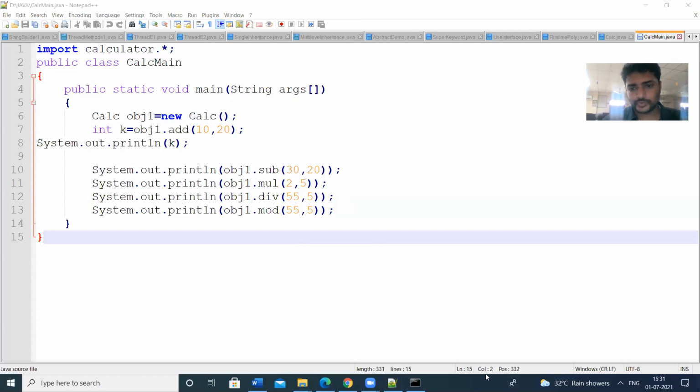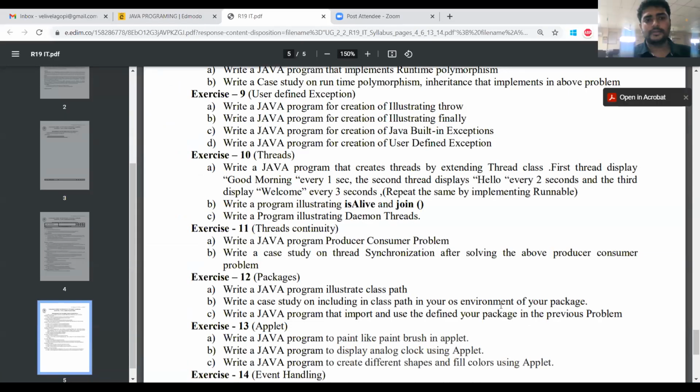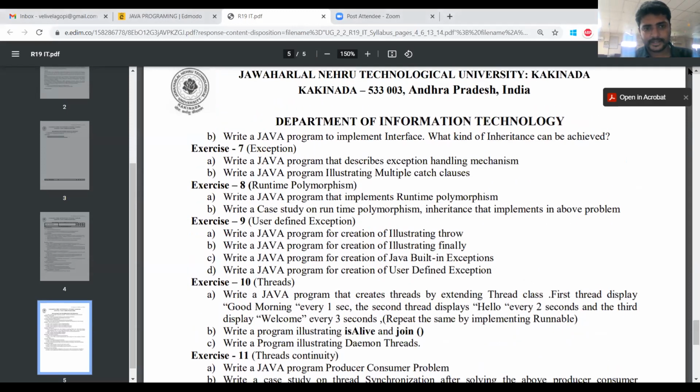So let us move to this browser. We have completed exercise 12 also. Then we are left with exception handling. We have completed the packages and the next concept is exception handling. For exception handling, we have two exercises, exercise 7 and exercise 9. Exercise 8 is already completed.